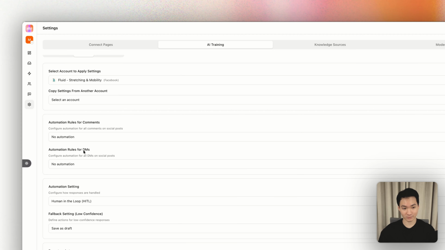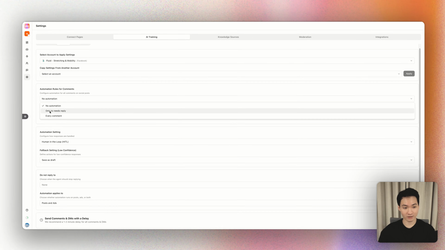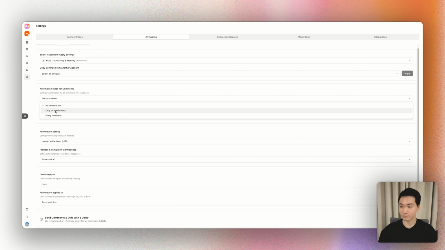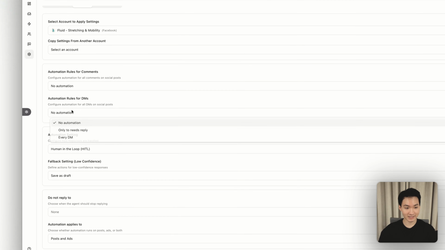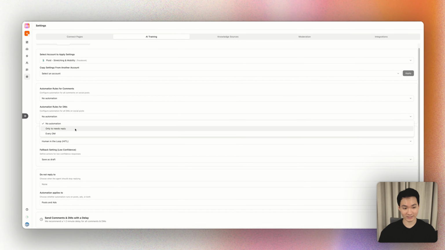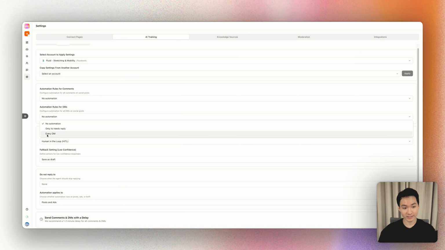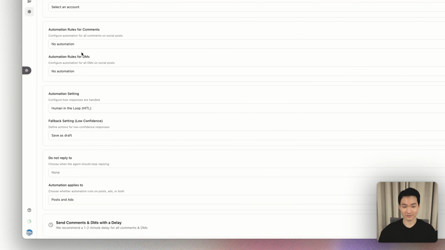And then over here is automation rules for DMs. This is where you'll configure the automation rules for the DMs. So let's configure automation rules for comments first. By default, it has no automation. That means the AI is currently not working. And then once you head over here, you can set to only comments that need a reply, for example, questions, product complaints, concerns, or you can set it to every comment in this case. Same thing for DMs. You can set it to only needs reply, which again is per questions, anything that customers ask you and that you need to answer right away. Or you can just set it to every DM, which is of course every DM you receive.